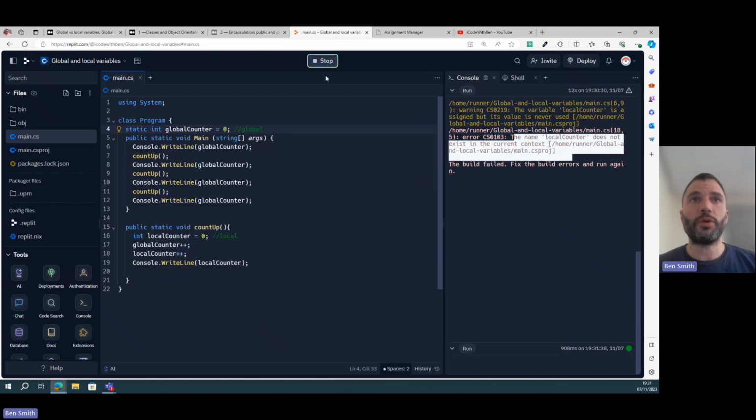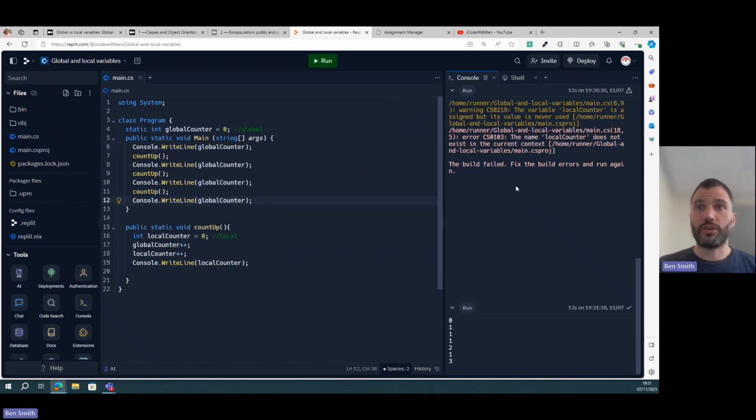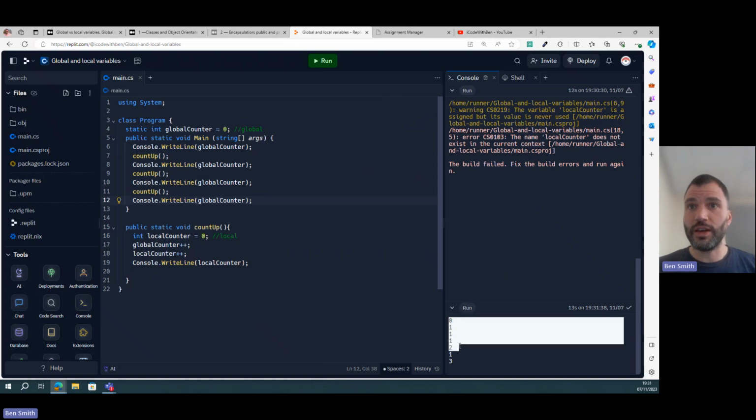So if I run this now, the program will work, but you'll see that every time I call it, local counter is going to be 0, but global counter is going to go from 0, 1, 2, and 3. So it's really important to understand this concept. Here we go. If you look at the printout there, we've got 0, 1.